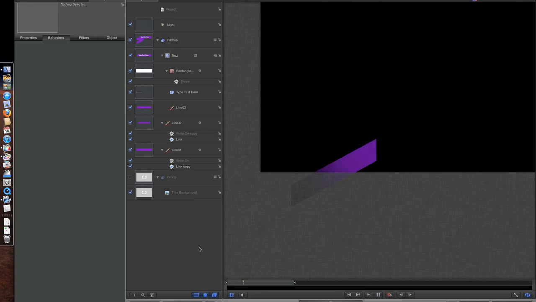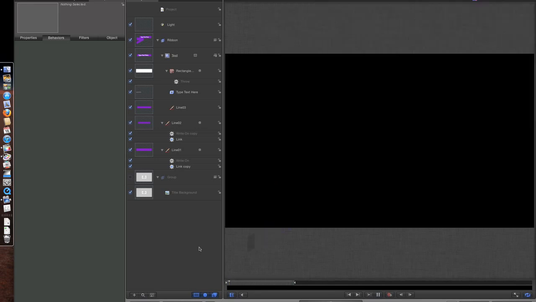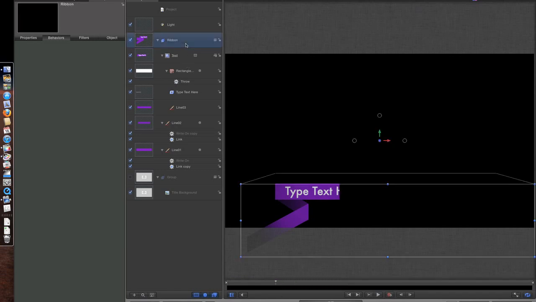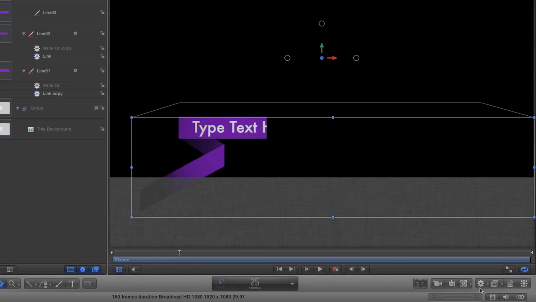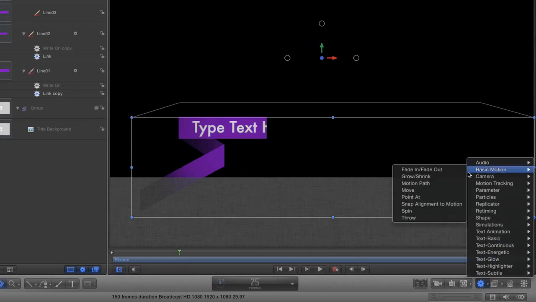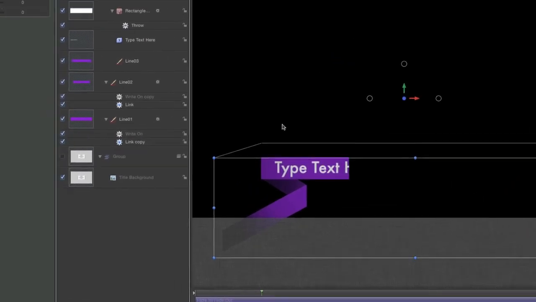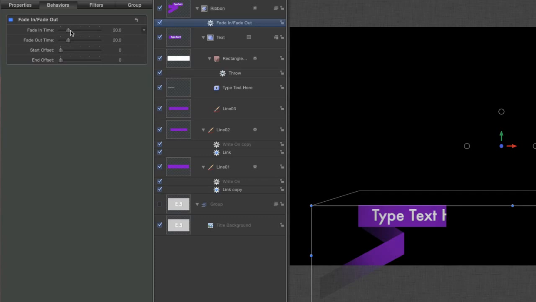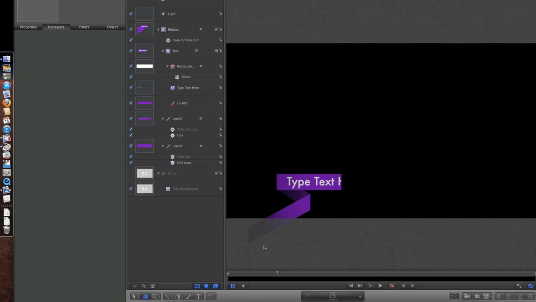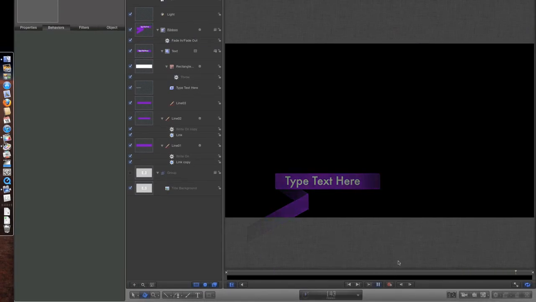Awesome. Looks great. Time to finish off the graphic. I'm going to add a little bit of a fade out so that I don't have to do that inside Final Cut. Select the entire ribbon group and go to Behaviors, Basic Motion, Fade In, Fade Out. In the Behaviors tab, make the fade in time 0, but leave the fade out time as 20. And just play through the project once or twice to get a feel for how it looks.